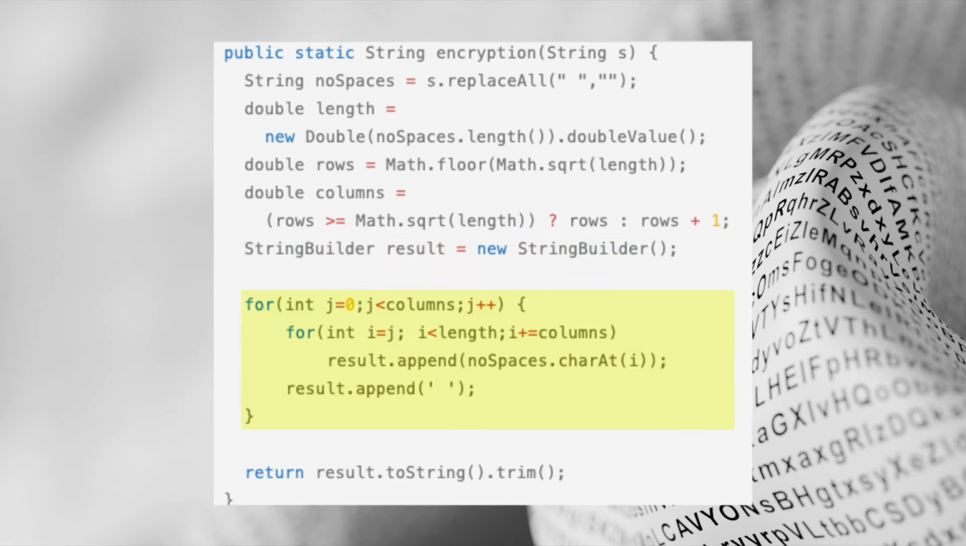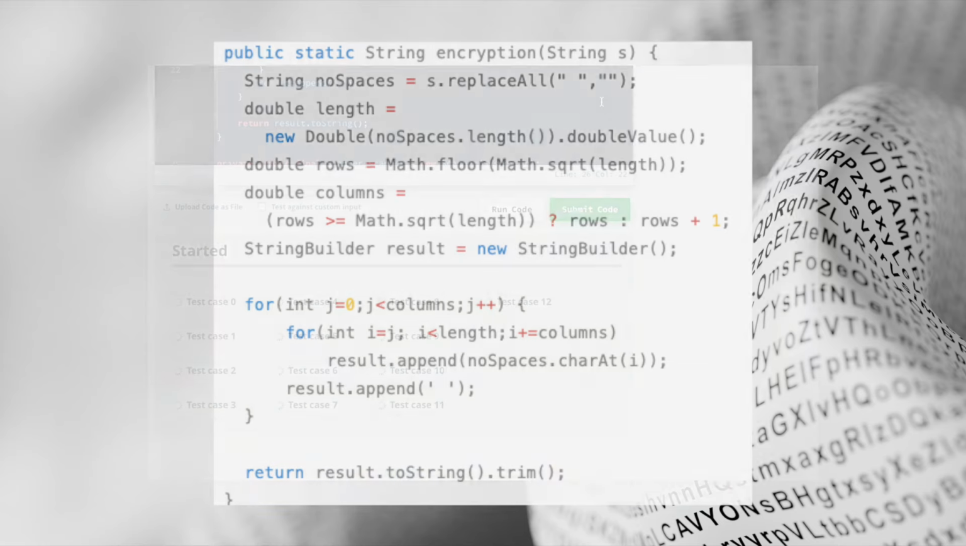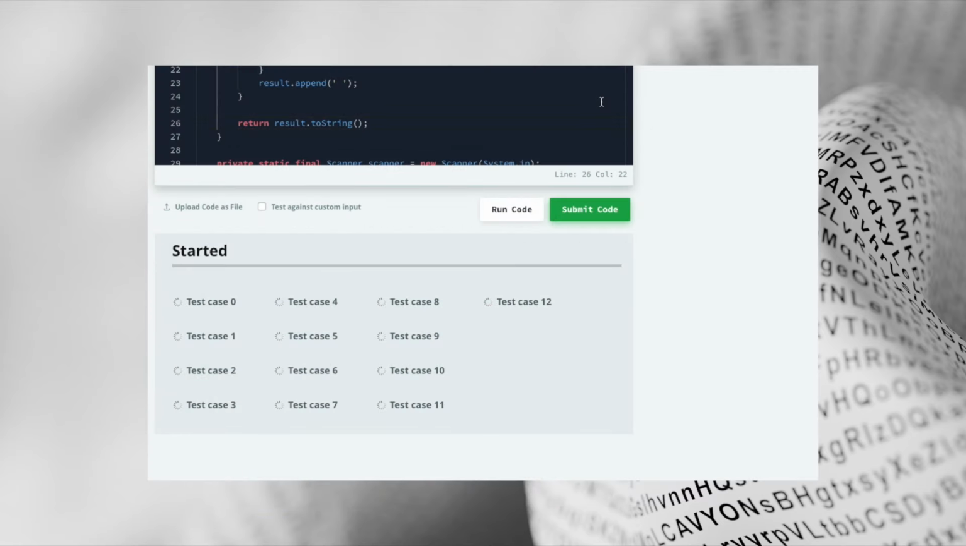We then define a nested for loop that will traverse each character in the incoming string, no spaces, and append all characters in each column of the grid to the string builder, result. Upon completion of the nested for loop, our result string builder variable is converted to a string, trimmed, and returned to the caller.